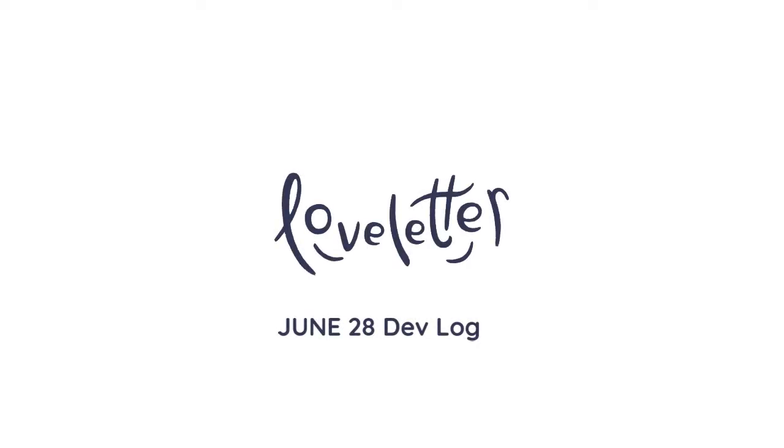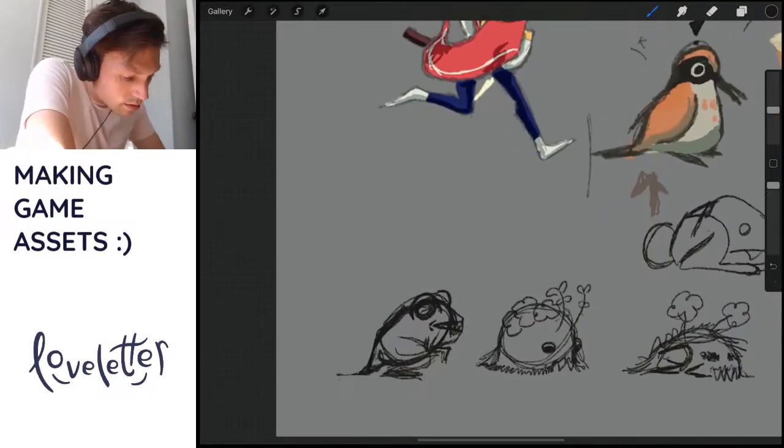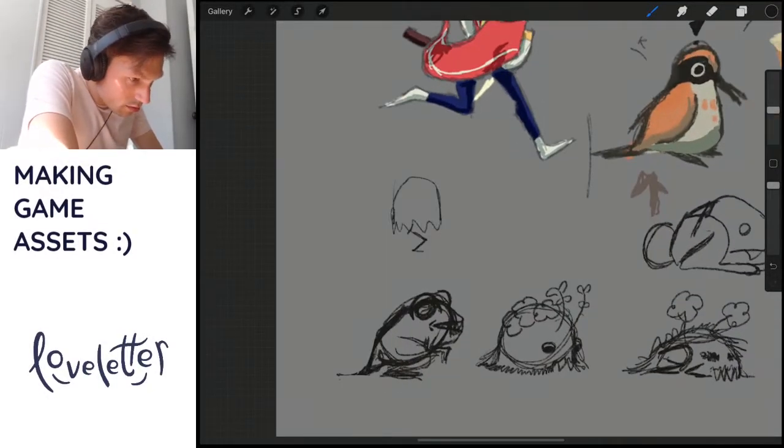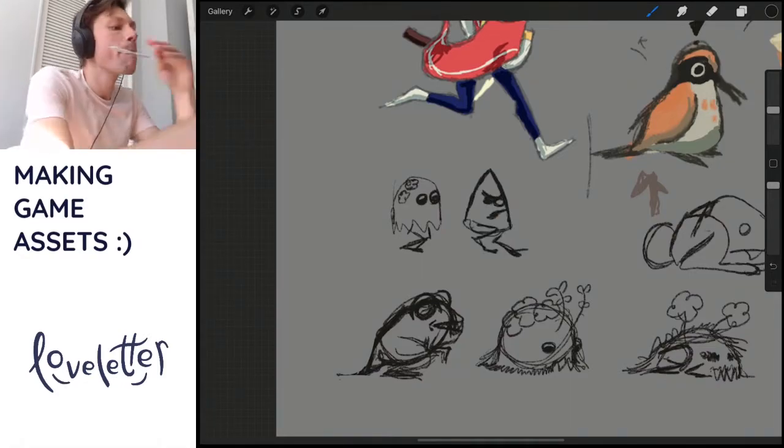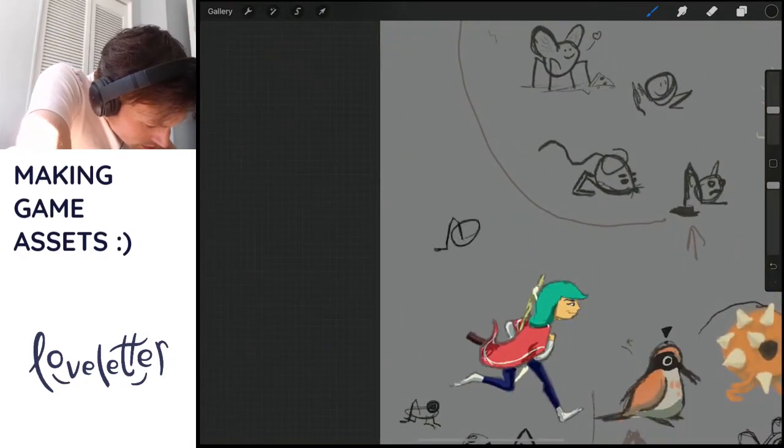Alright, here we are. June 28th, devlog. Get psyched. This week, I continued working on the baddie design for the opening area, for the baddies that Ryan will come across.